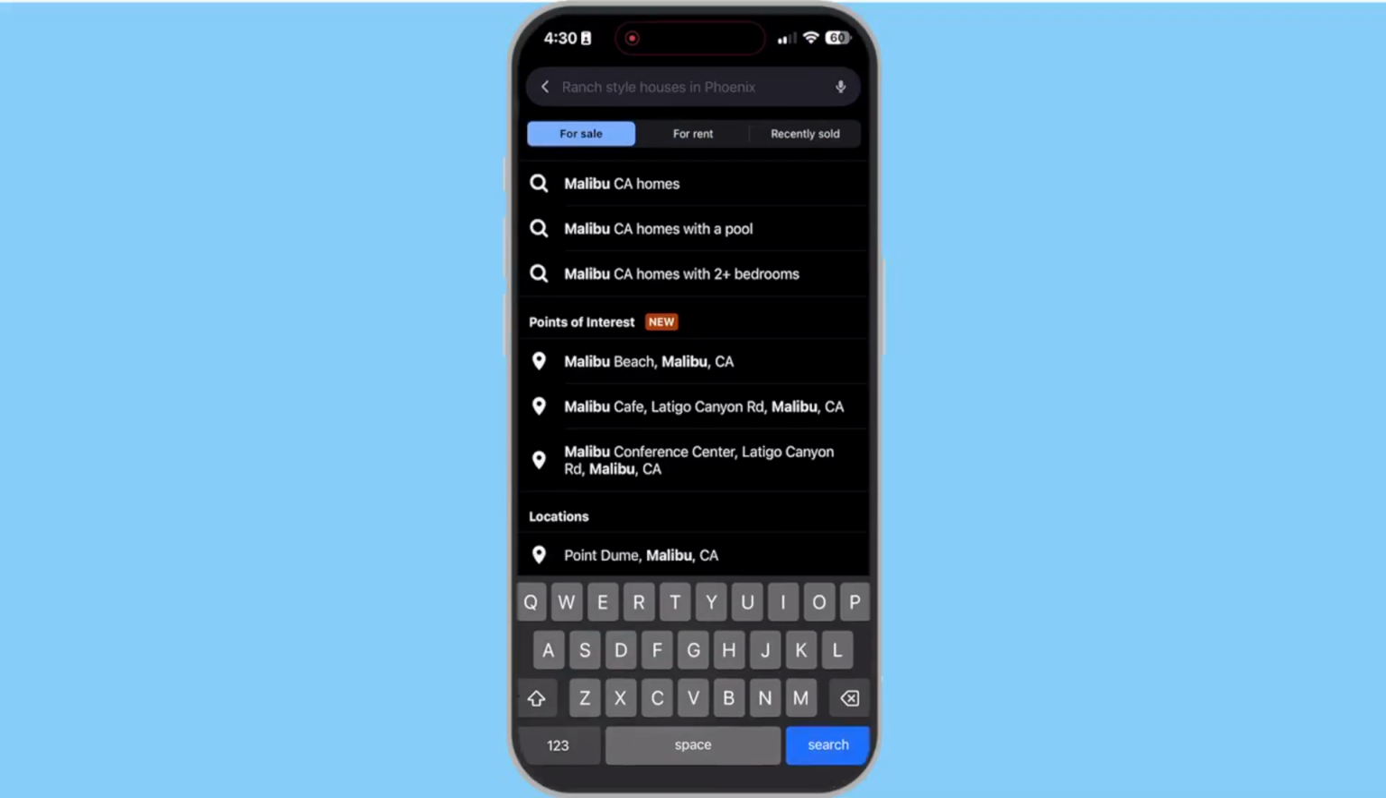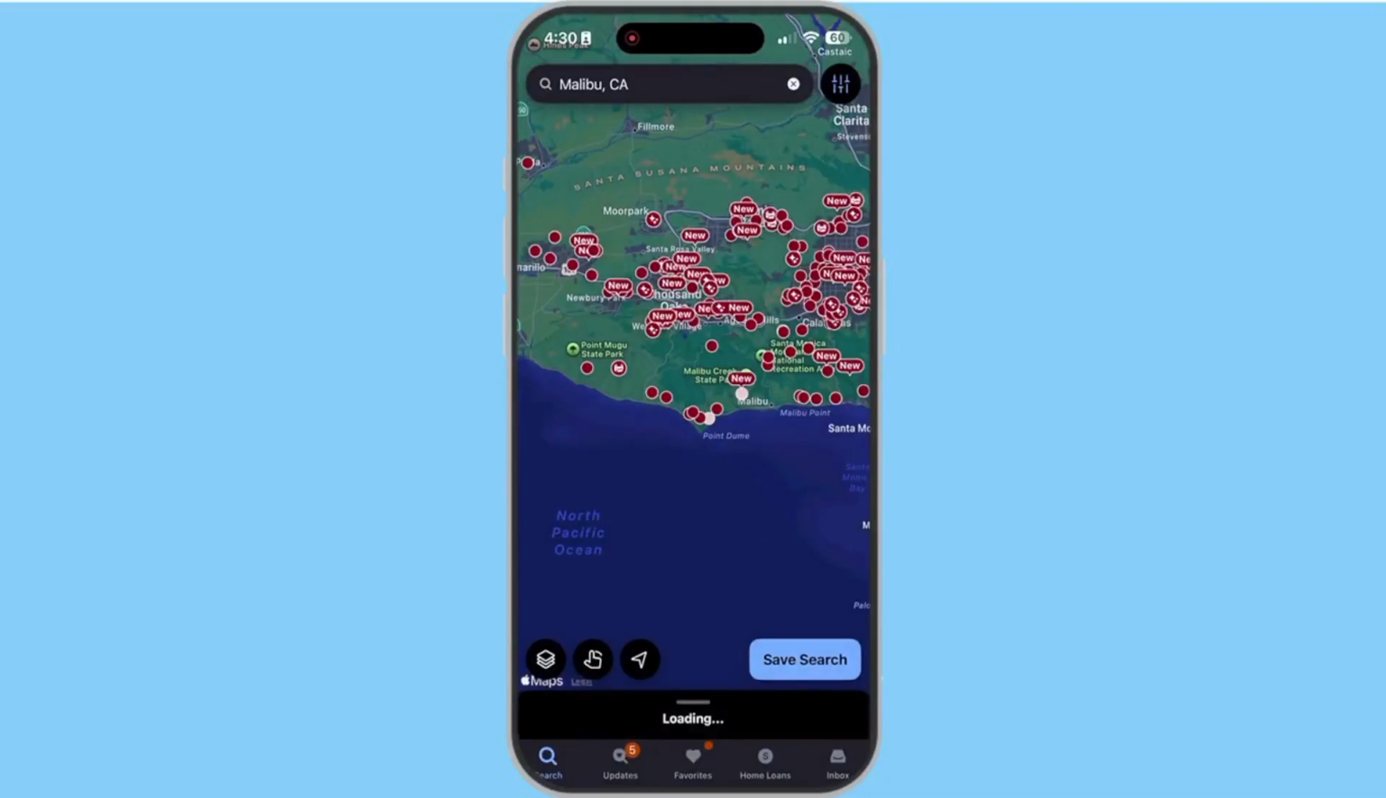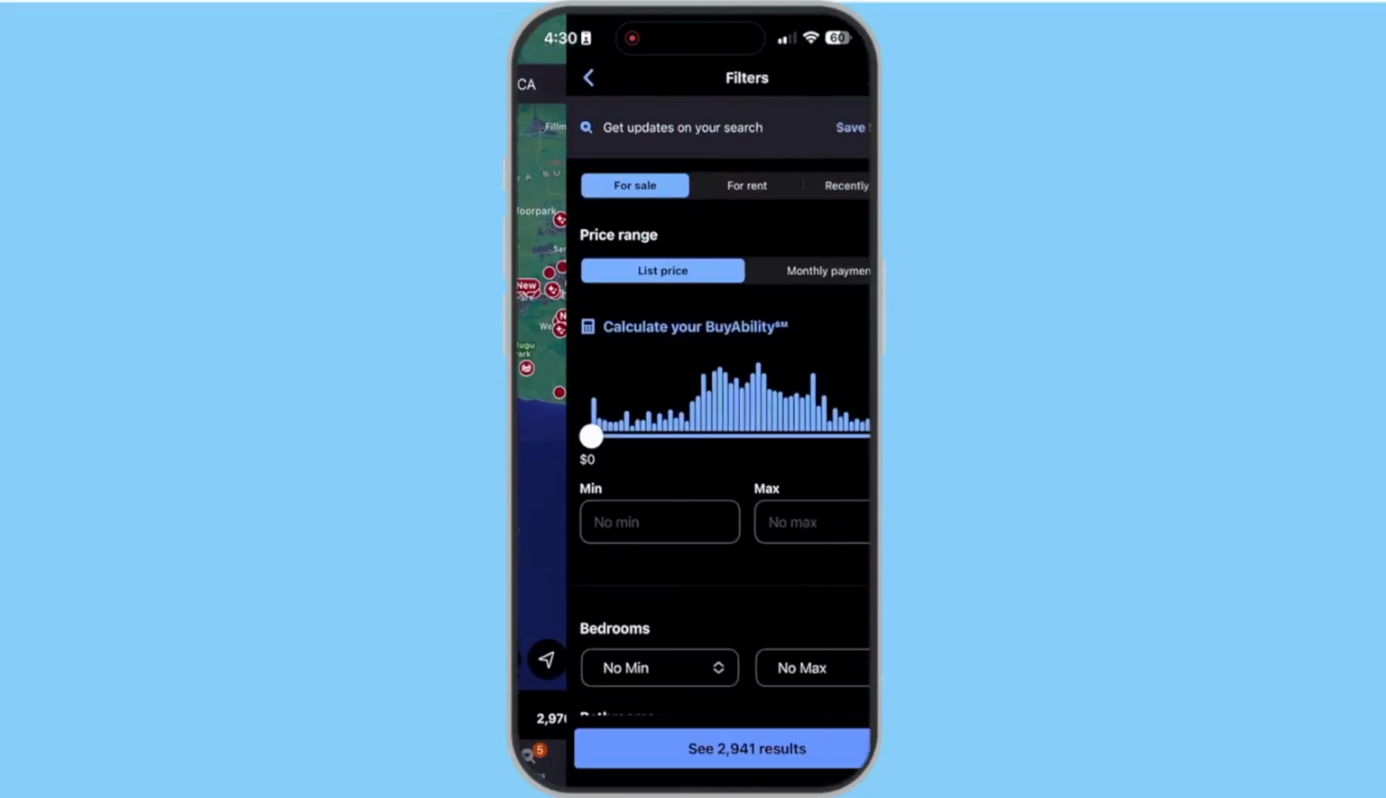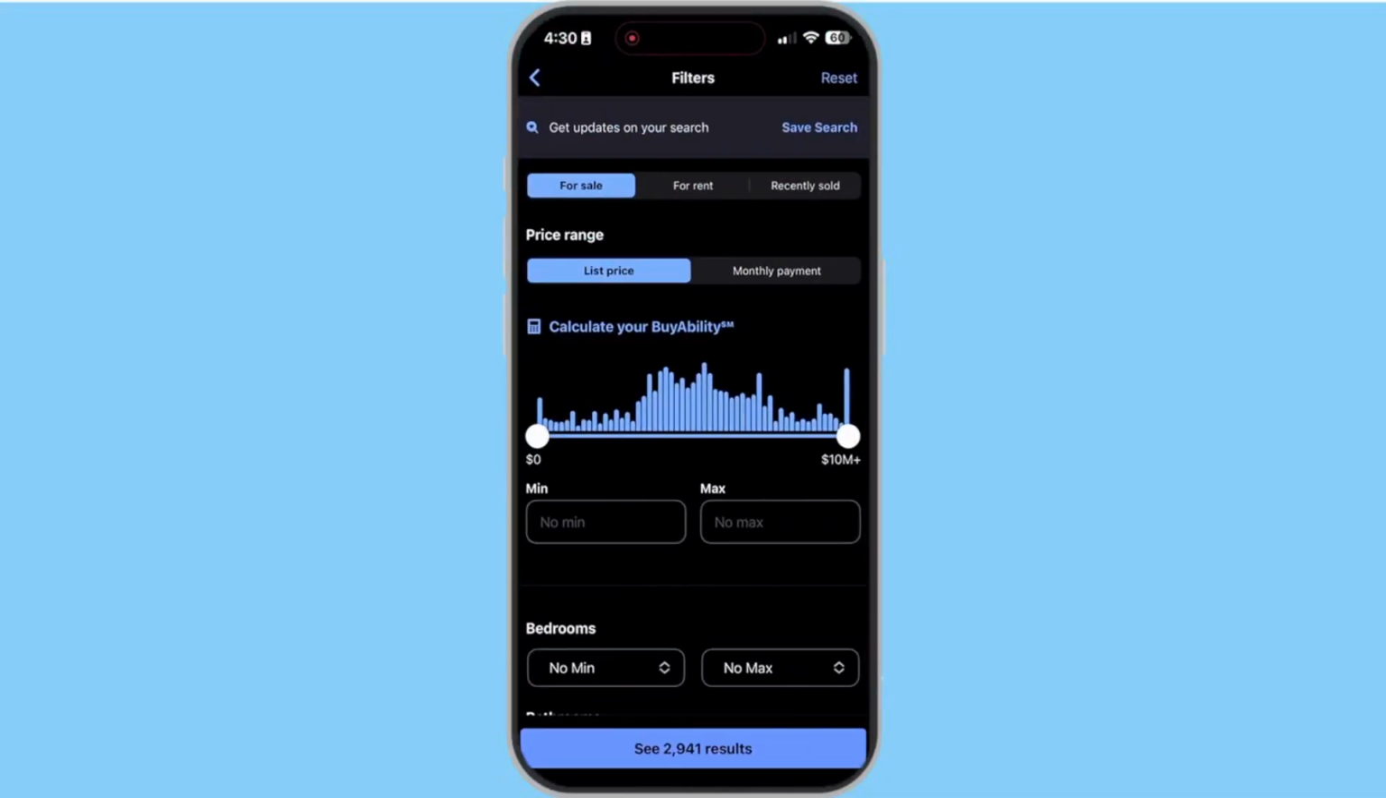Now look to the top right of the screen and tap Filters. This opens a panel where you can refine what you see. The filter screen helps you focus on the essentials, and at the top you'll find the option that matters most for budgeting, the price range.